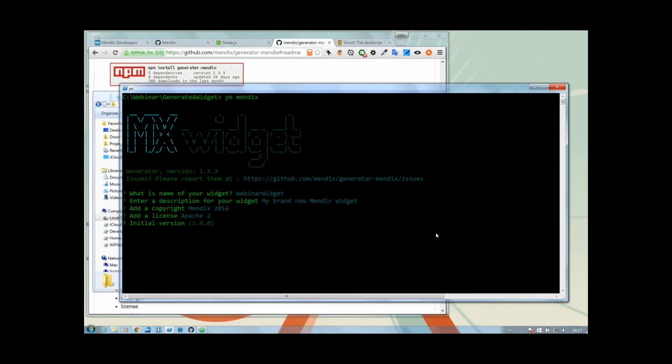Here's the initial version, and we always start the widget with version 1.0.0, and this is actually what is called semantic versioning. That means that the first number is the major number, the second number is the minor number, and the third number is a patch number. And we recommend that everybody uses semantic versioning. You will see this in our App Store, you will see this on GitHub, and we recommend that you stick to this version numbering. So I'll press enter again.